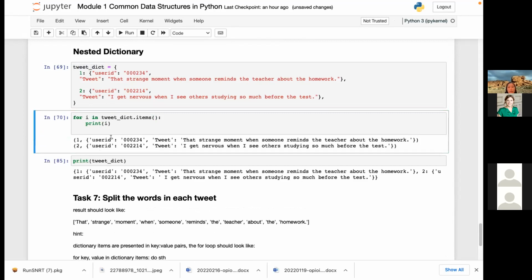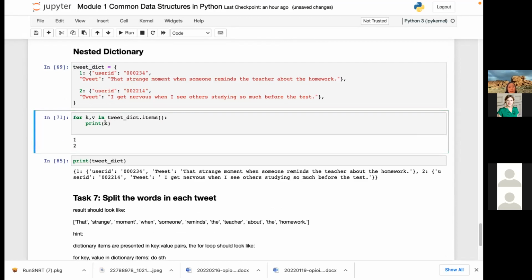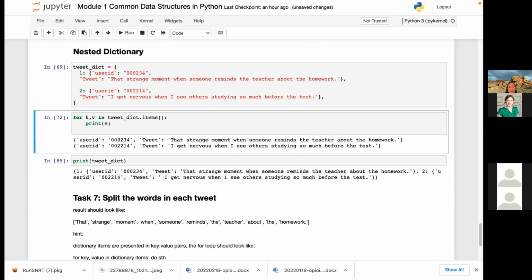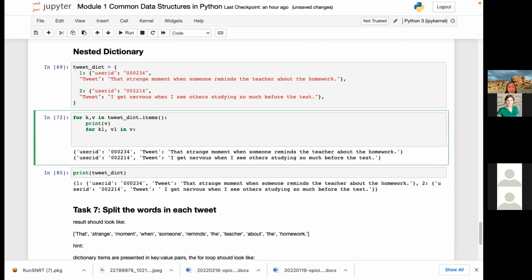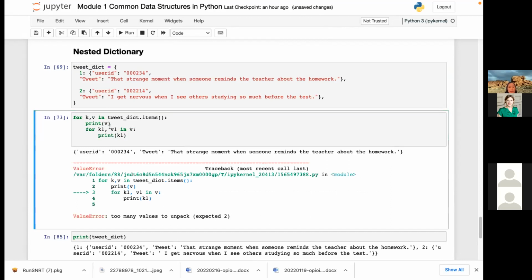Okay, so each item looks like this. So let's say key, value in items. I print key here, I print value, they're all here, right? So say this is value 1. So for key 1, value 1 in value. Oh, okay, to get the double. Yes, this is how you print the nested dictionary, right? And then you can print, okay, what is key 1 like? Too many values unpacked, expected 2.